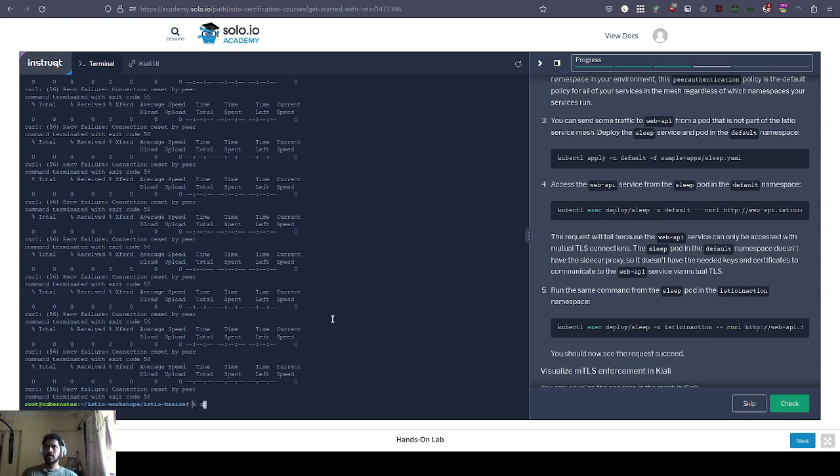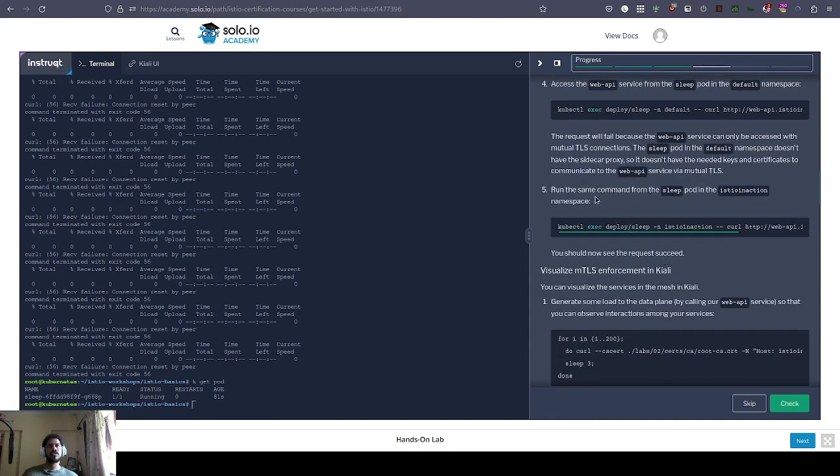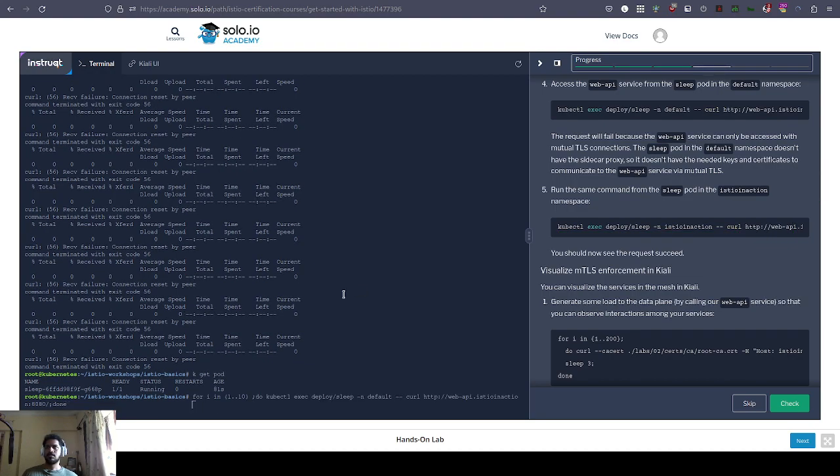Let's check that. We get pod. Okay, so currently there is no sidecar proxy for the sleep app. Okay, and so it doesn't have the needed keys and certificates to communicate via mutual TLS. Run the same command from the sleep pod in the istio-in-action namespace. Okay, so I just have to change this. Istio in action.